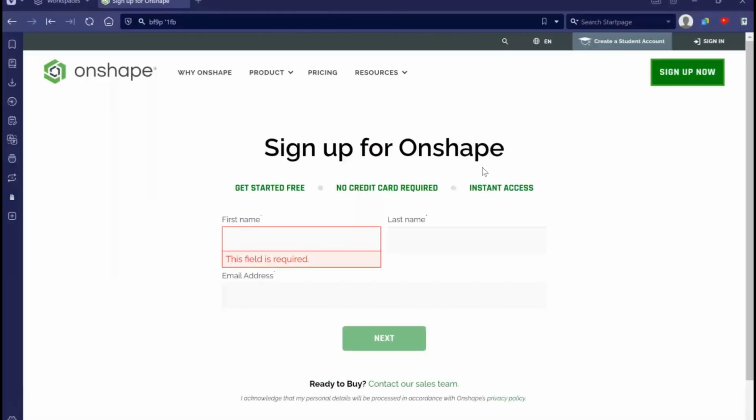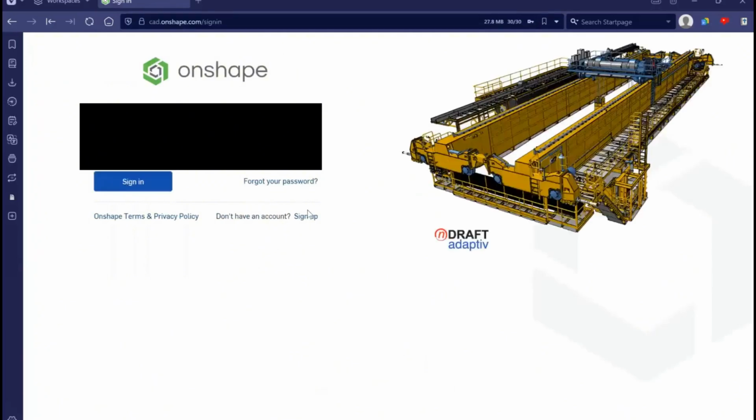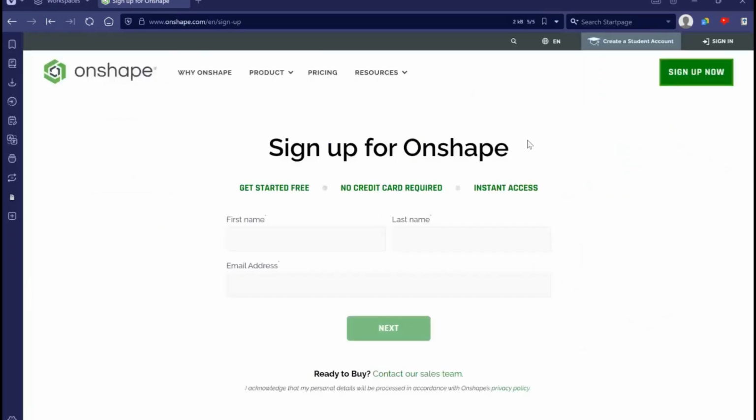Okay, so after the main tutorial, I'll teach you how to make an account for free that gives you access to all the information and all the tools that you need. So you first go to cad.onshape.com, and if it tells you to sign in and you don't have an account already, just click sign up, and it'll take you to this page.